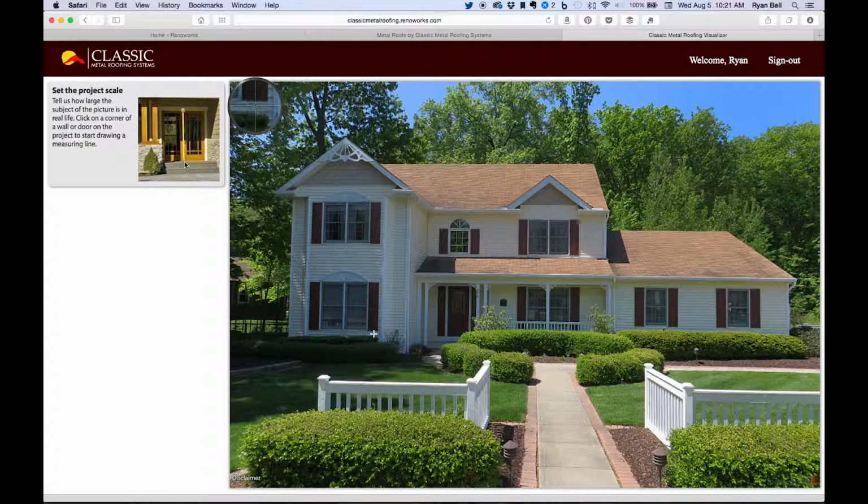Once the photo is loaded in, the first thing we are asked to do is to set the project scale. As you can see here, we have an example of using the height of the front door to set the scale for the project. Now, this setting is extremely important in determining how realistic our final image will look. The visualizer software uses this measurement to interpret what size it should render the shingles. Obviously, if the shingles are too large or too small, they won't look right.